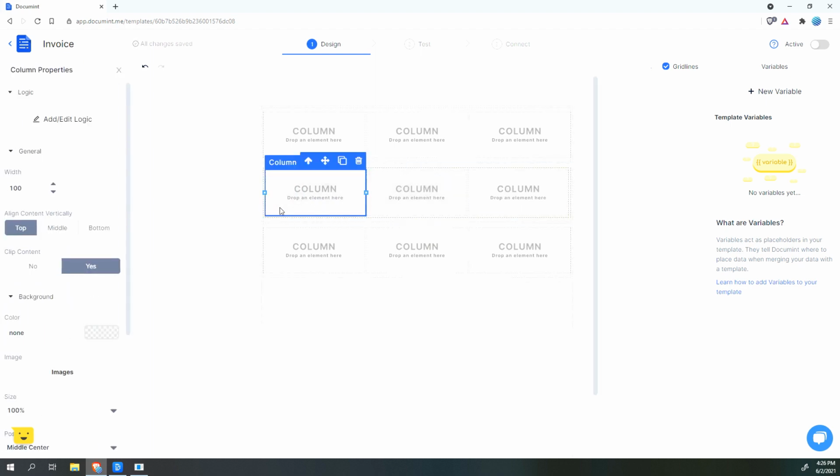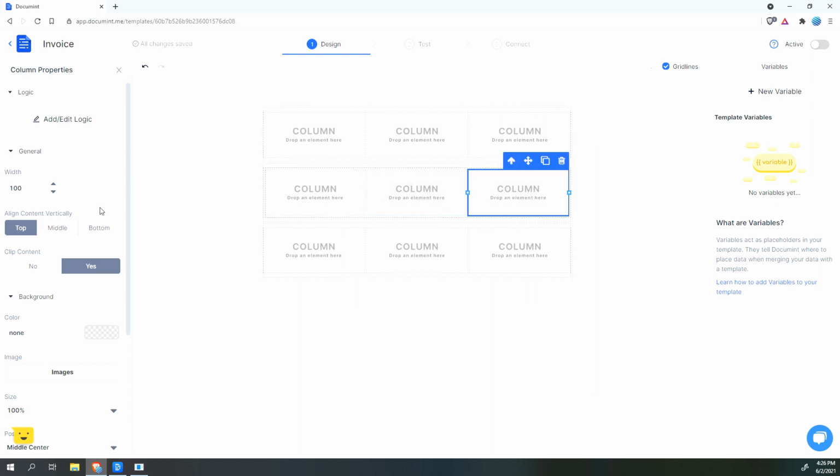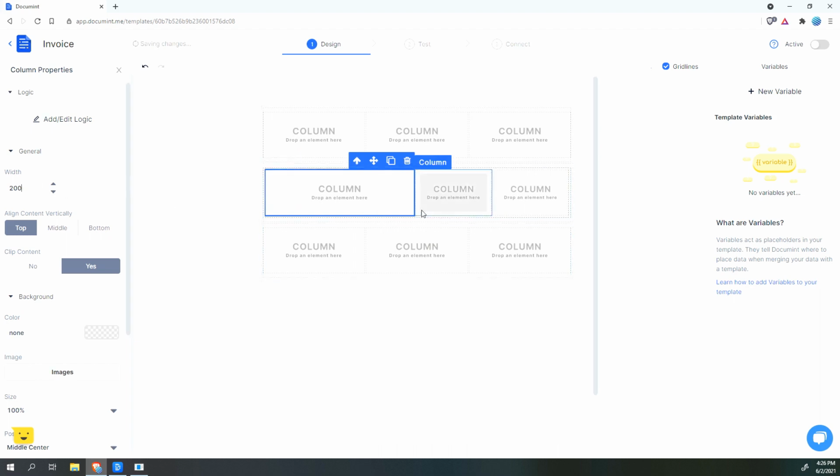To resize a column, click on the column and then grab the handle and drag to the width that you'd like it to be. You can also manually set the width over here in the Properties panel, like so. The width of the columns are relative to each other. So in this case, we have 3 columns which are all 100 units wide. If we were to change one of these columns, you'll see that now this column is the equal width of these 2 columns, because these 2 columns are 100 units wide and this is 200 units wide.